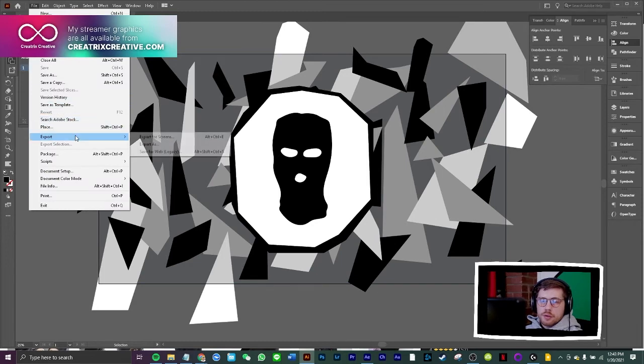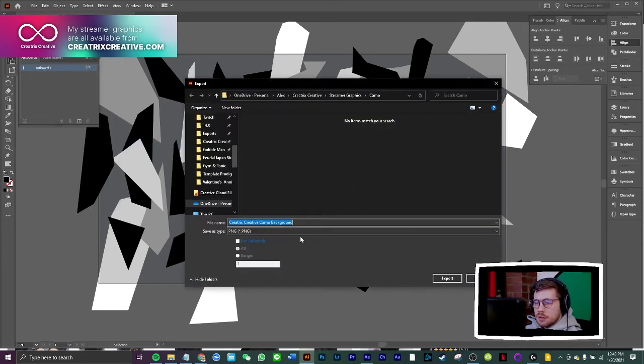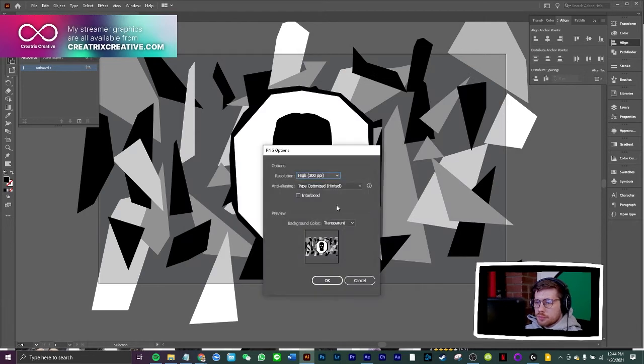Alright, we're going to export as, use artboards, because we don't want all this mess around the outside. Basically we just want to keep it trimmed to the artboard. Click export. Now here, high 300 ppi. When we want this to be used as a streamer graphic, so it's going to be screen resolution, which is 72 ppi.